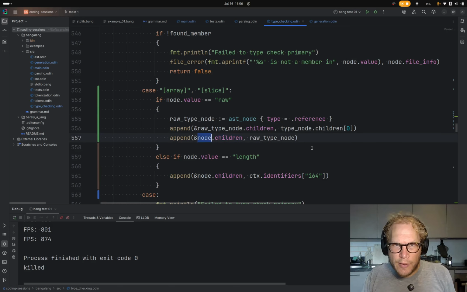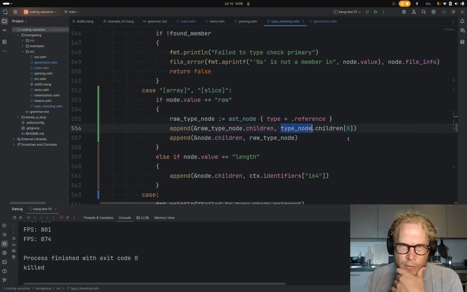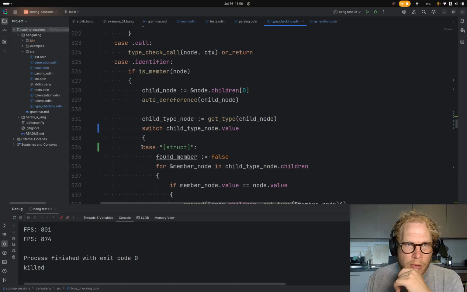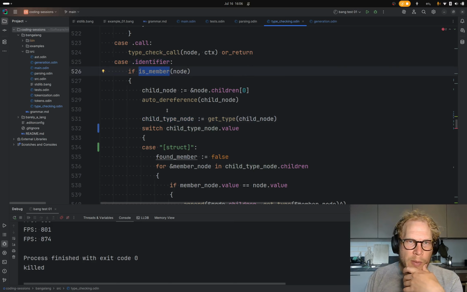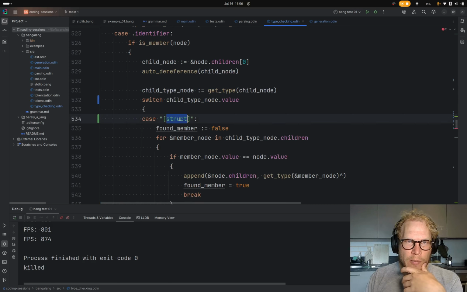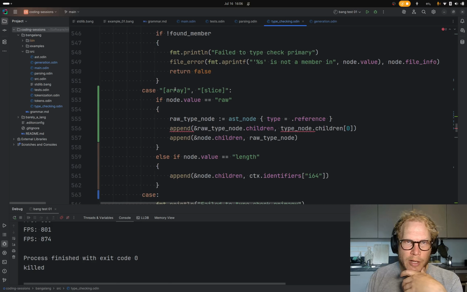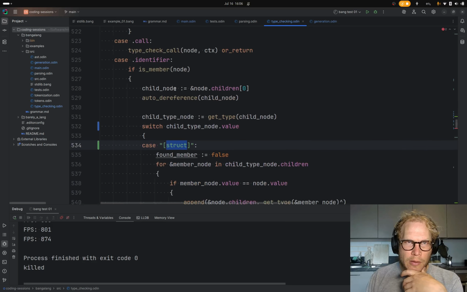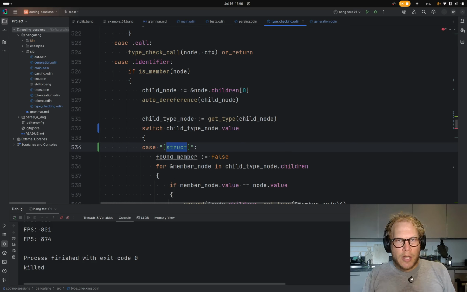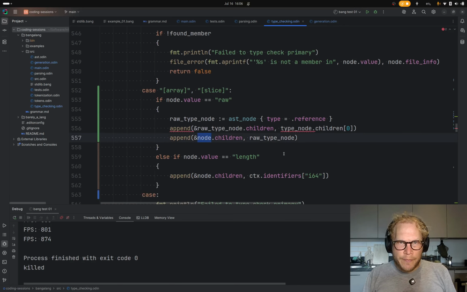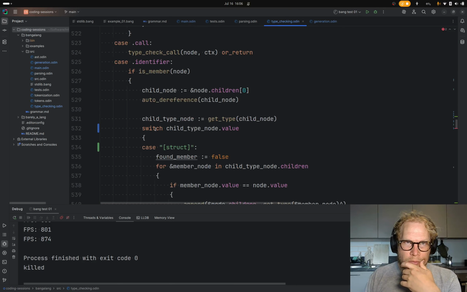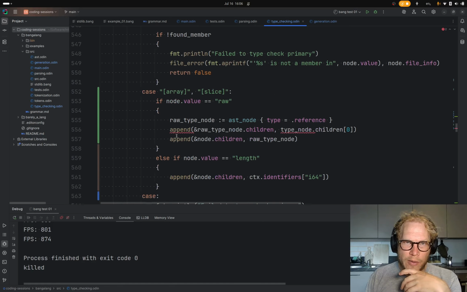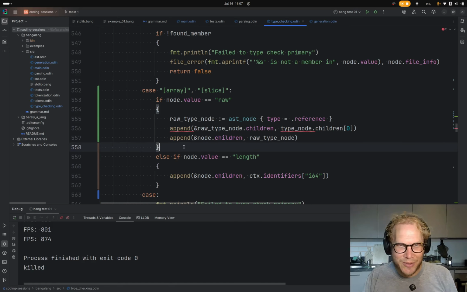So now type node.children. So it's the child type node. So this is an identifier. It's a member. It's a member of a struct, or it could be a member of an array. So I guess we're talking about the child node here. Well, here we put it on the node. Yeah, because the node is the member. That's what we want to put the type on. I get so confused.